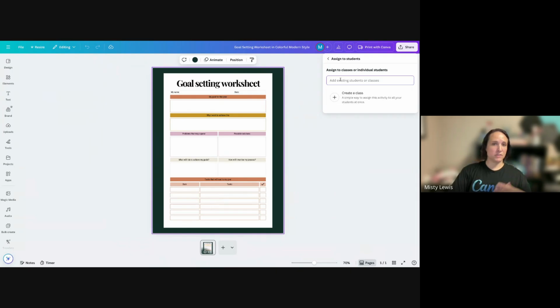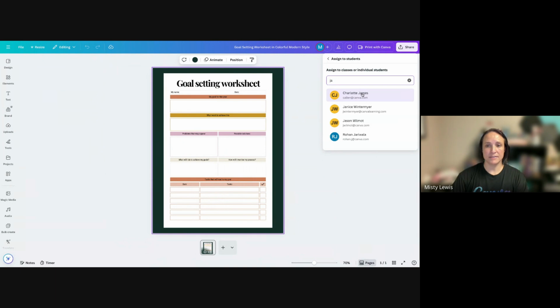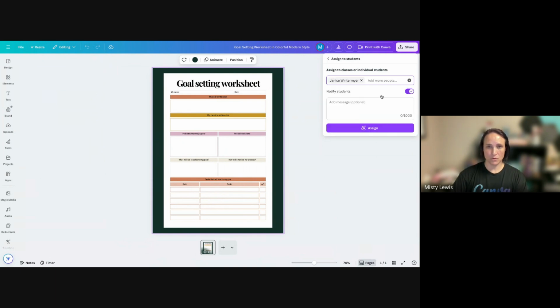And then I would start typing in my class name. Your classes are already synced, so once you start typing in that class name, it should auto-populate, and it would have the option to assign that to your students. You can even add in a message if you want to, maybe some extra instructions, and click on assign. This one says notify students.